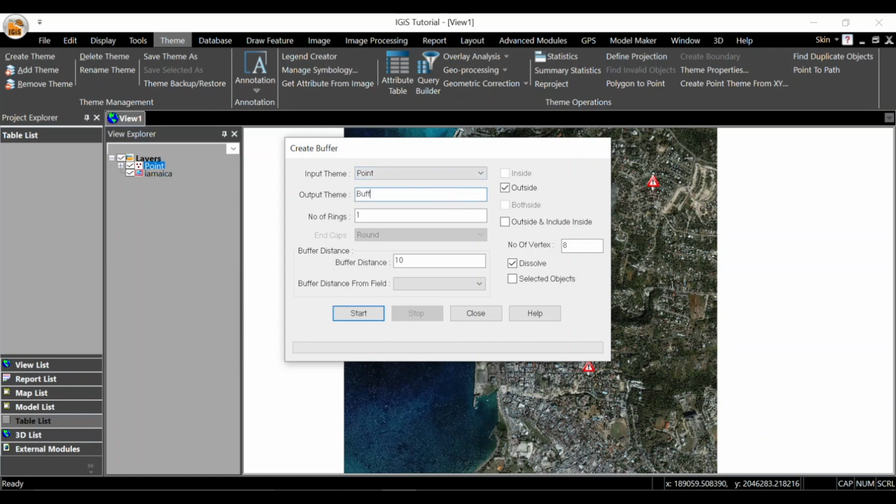Then, provide a name for the output theme. Specify the number of rings that you want to generate for the buffer. Here, the user has the option to create a buffer either through a specified distance or from an attribute. We will create a buffer from the specified buffer distance option.